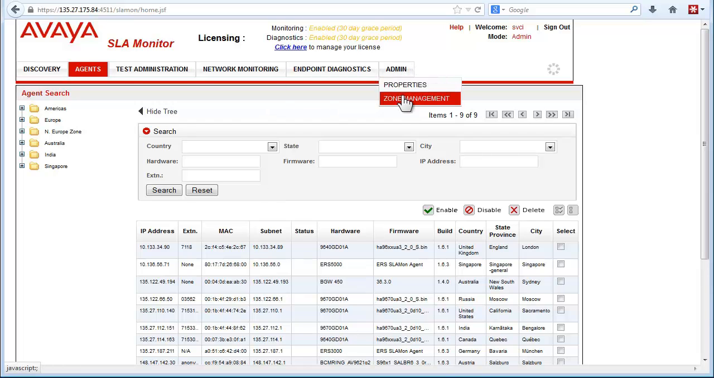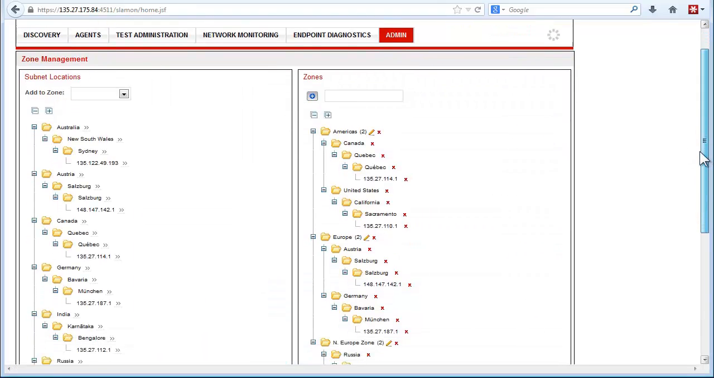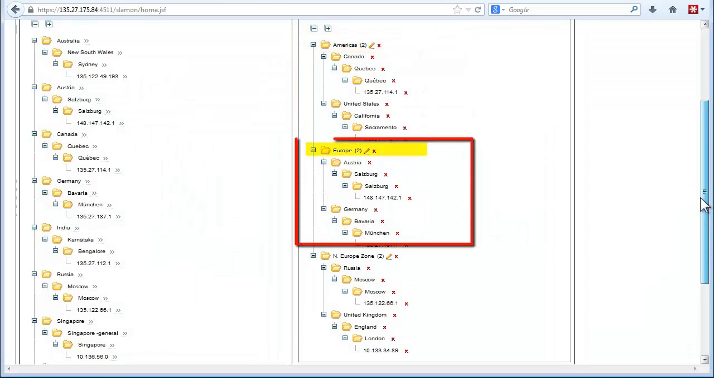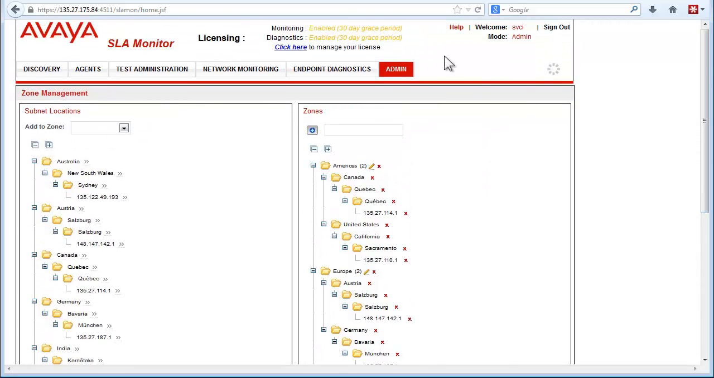Going to the admin tab and to the zone management selection, I have highlighted the 3 zones I mentioned in the slides: the America zone, the Europe zone, and the Northern Europe zone. We will now move over to the test administration, test pattern choice, which is the focus of this video.